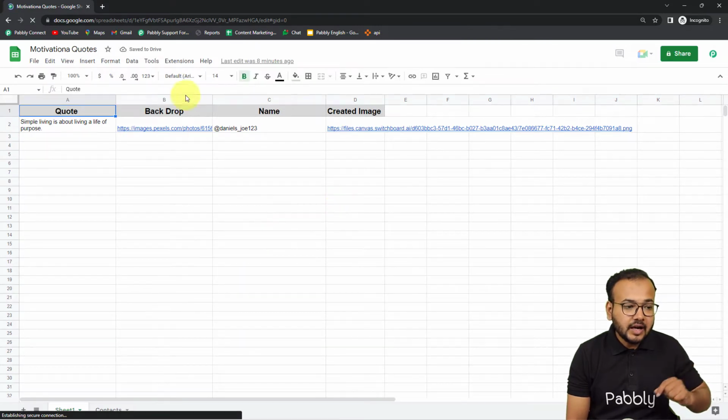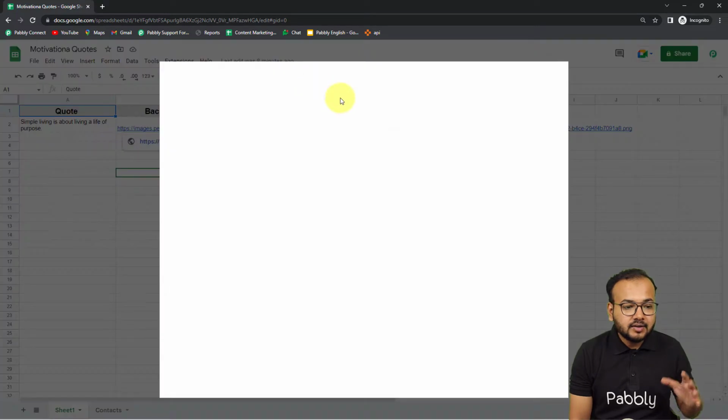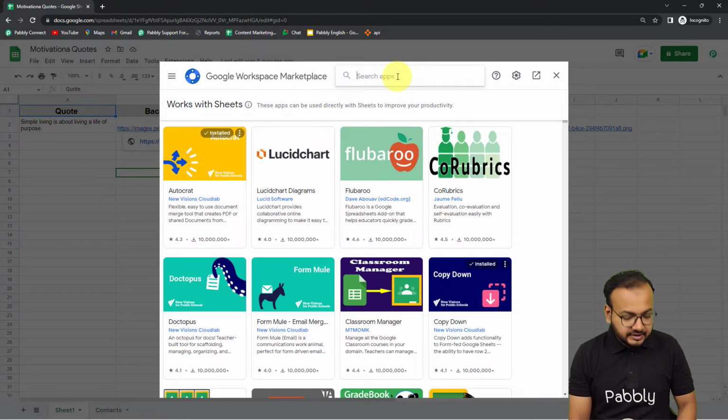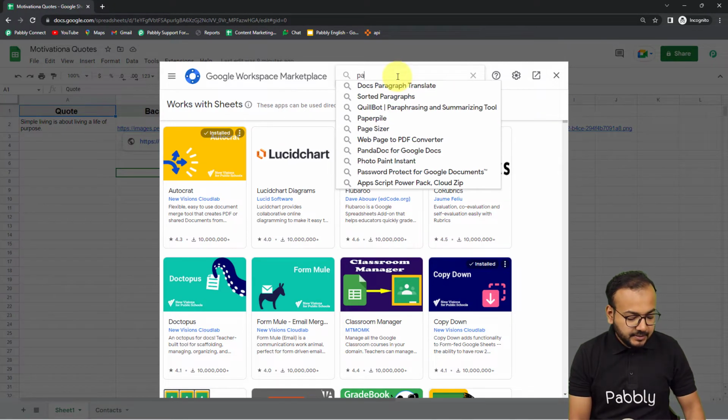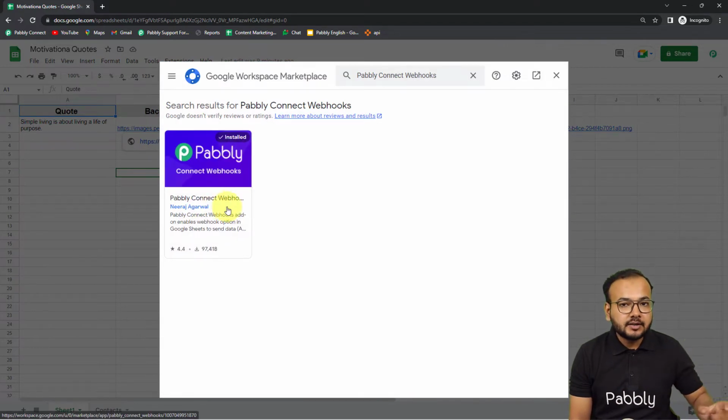And here guys, you have to click on extensions, and from this add-ons section, click on get add-ons, and here you have to install an add-on which is called Pabbly Connect Webhooks. So you have to search for this application, Pabbly Connect Webhooks, and you have to install this add-on here. So it will just take 2 minutes. I have already installed it.